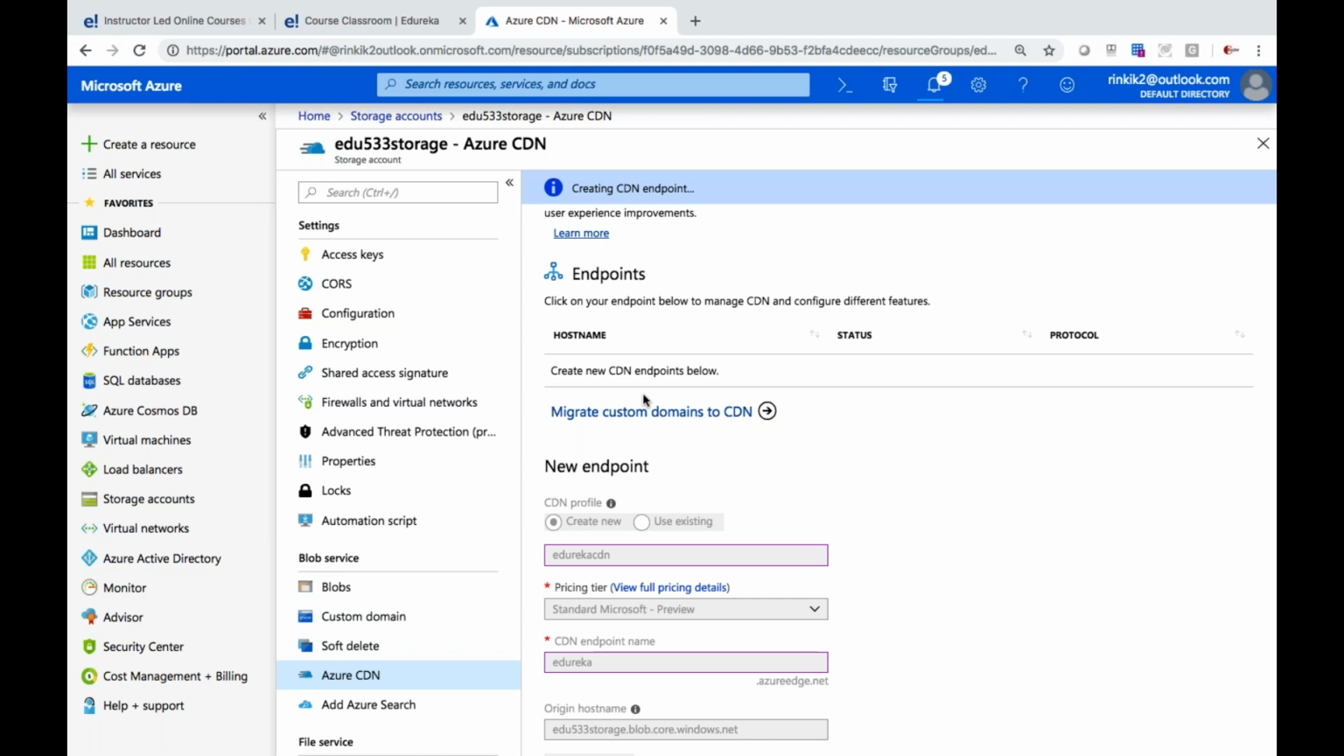Well, so the CDN gets created, and after it gets created, you can find it will have an endpoint URL.